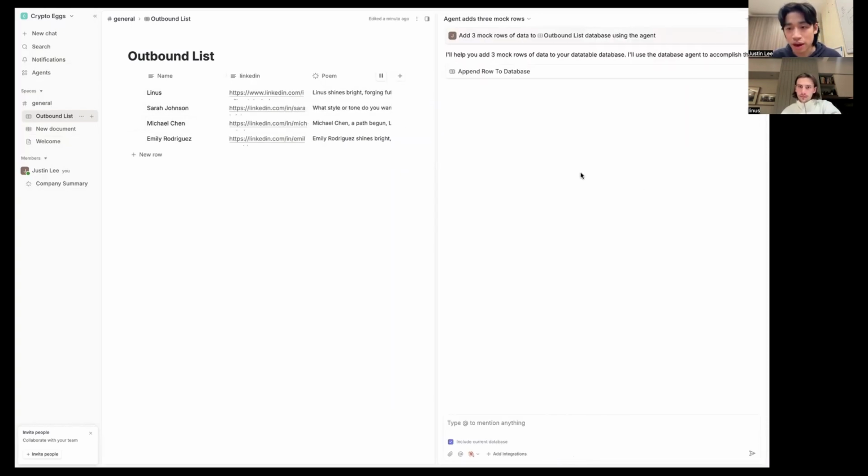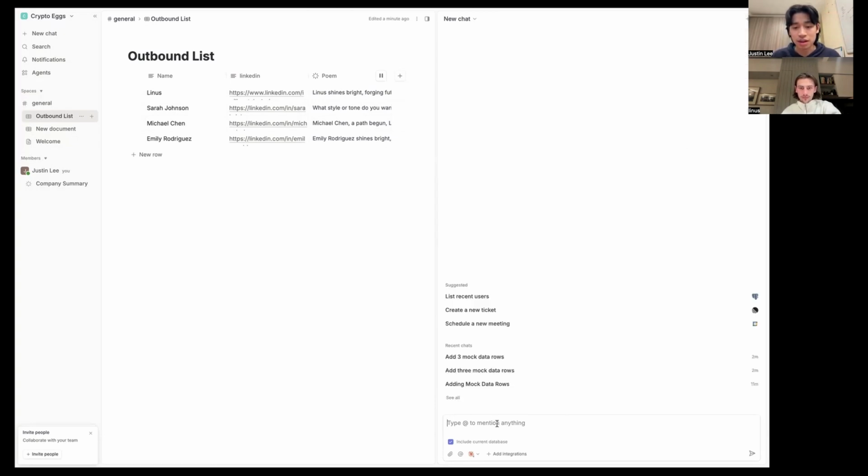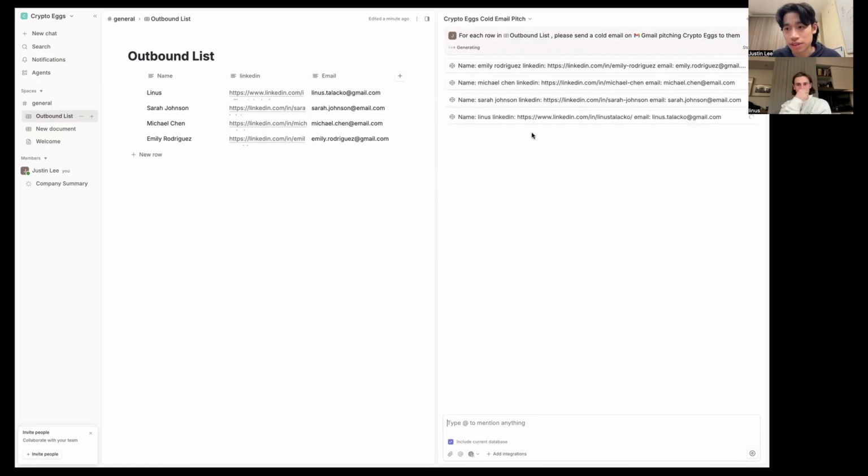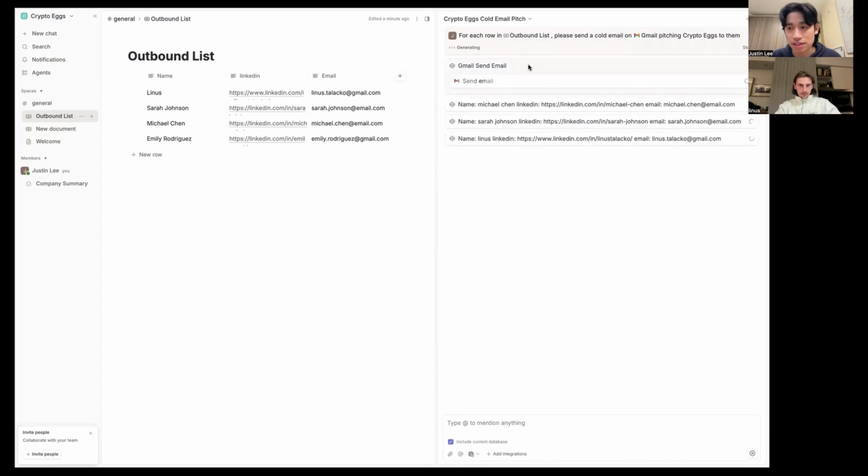Now, the final powerful thing that you can do with databases in Den is use the agent to iterate through each row. So let's say that me as a salesperson wants to do some actual outbound now. And you can see that it's going to send the cold emails in parallel. And what I can do is actually click into one of these completions and see exactly what's happening.